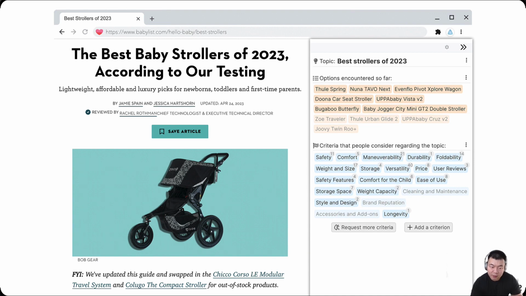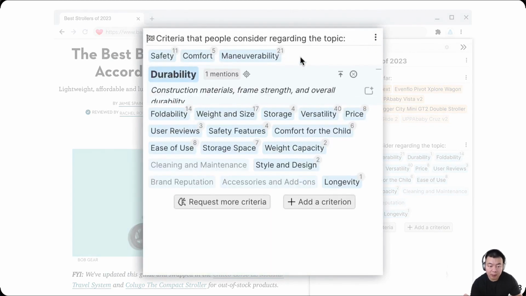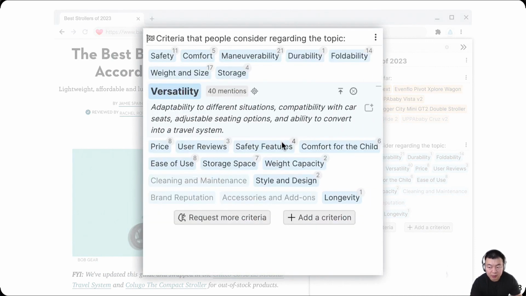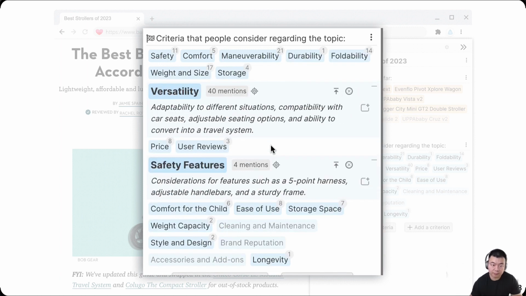Upon opening a page, Selenite automatically recognizes the topic of the page as Best Stroller of 2023 and scaffolds an overview of the topic in the sidebar. The overview extracts and shows all of the options that the user has encountered in all of the pages they've been to about baby strollers so far, and also a list of criteria that people commonly consider regarding this topic. The criteria come with intuitive descriptions, which is helpful for people to understand why they're useful and important.